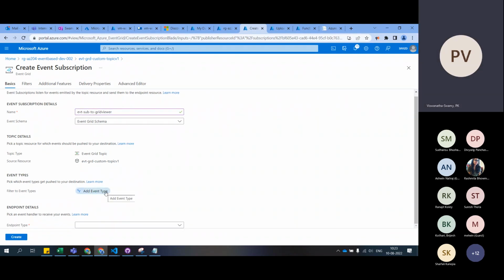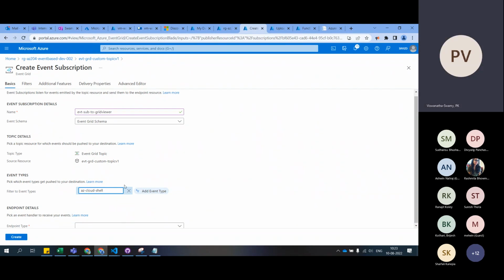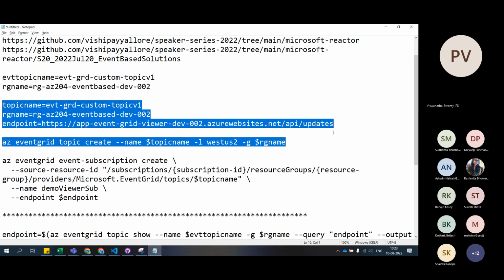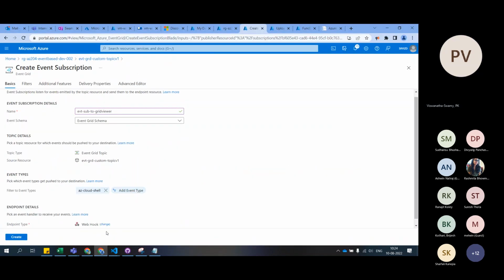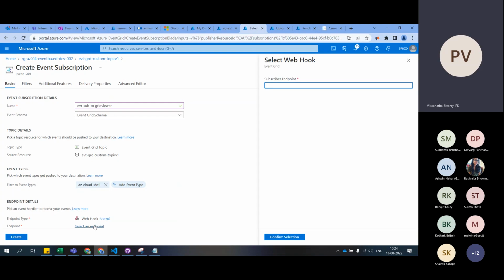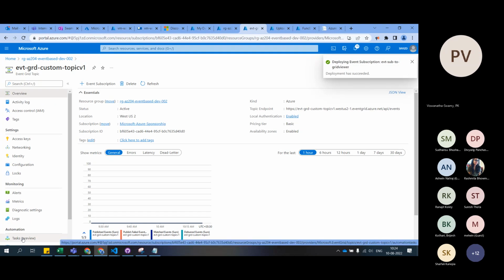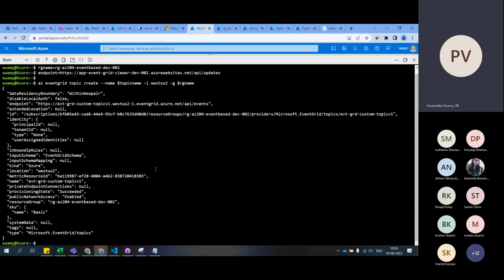Okay, and again, this is Azure Cloud Shell. And we know the endpoint. That's the endpoint. Know that. And select this endpoint. We have this subscription over here. Let me go back.